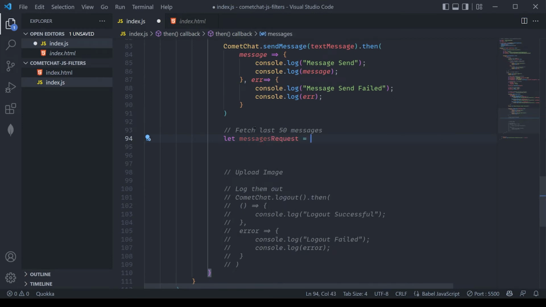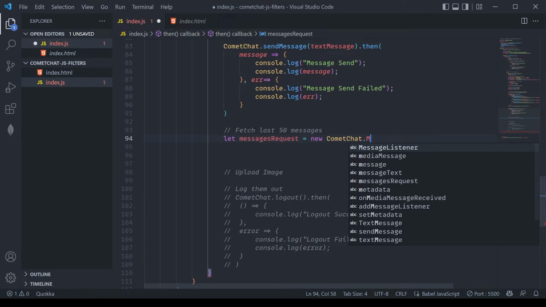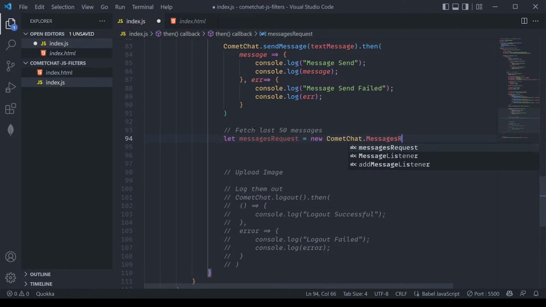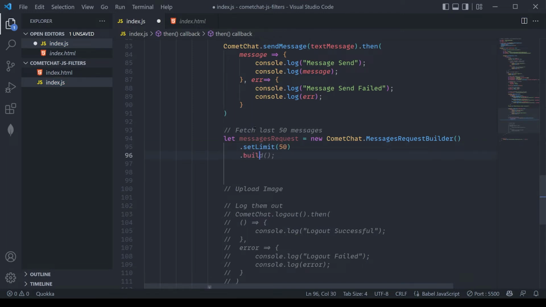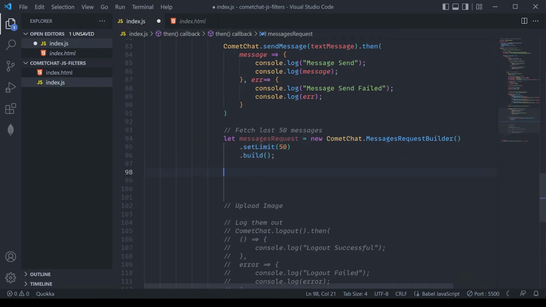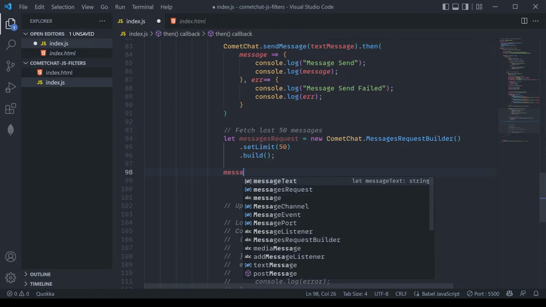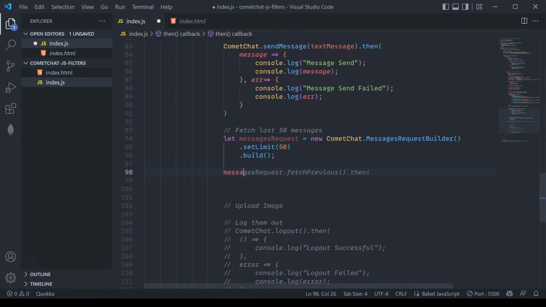In order to do this, we're going to create a new variable here called let messagesRequest equal new CometChat.MessagesRequestBuilder. Here we can set a few parameters. We'll start with our first one, setLimit(50), which will limit it to 50 messages. Now we can build it. This class is now ready to use, so let's give it a shot. Let's call messagesRequest.fetchPrevious, fetching the previous 50 messages.